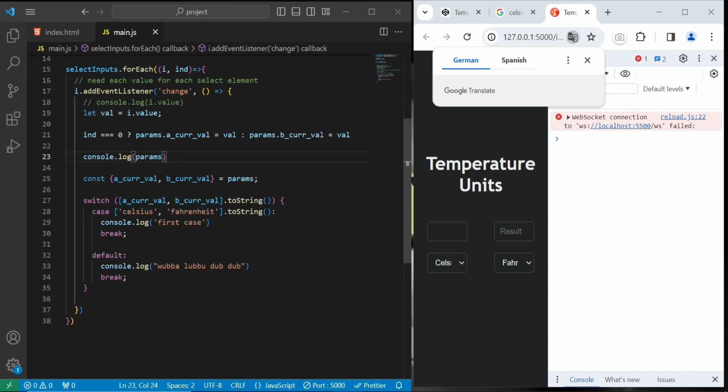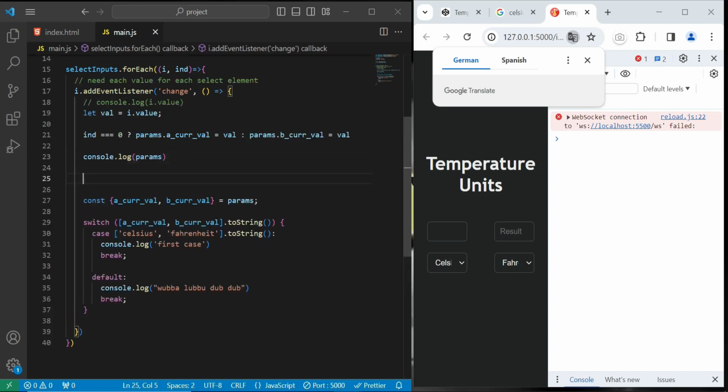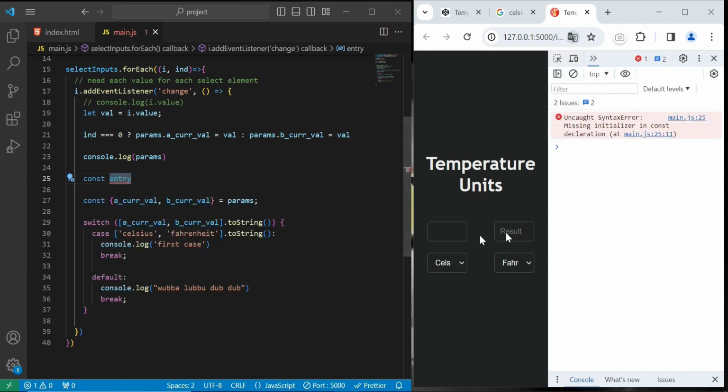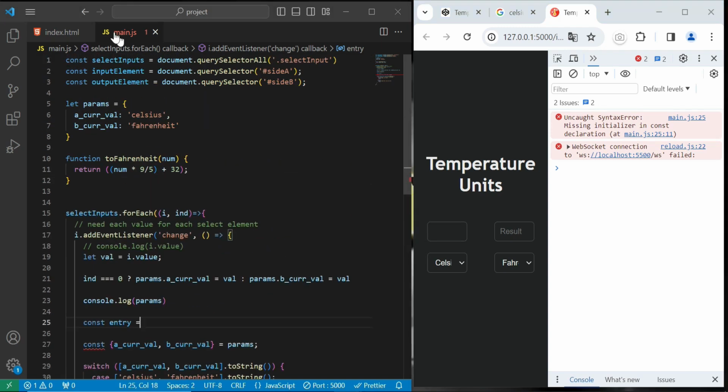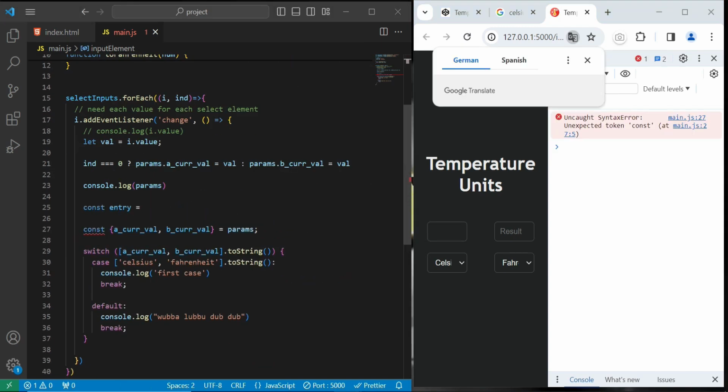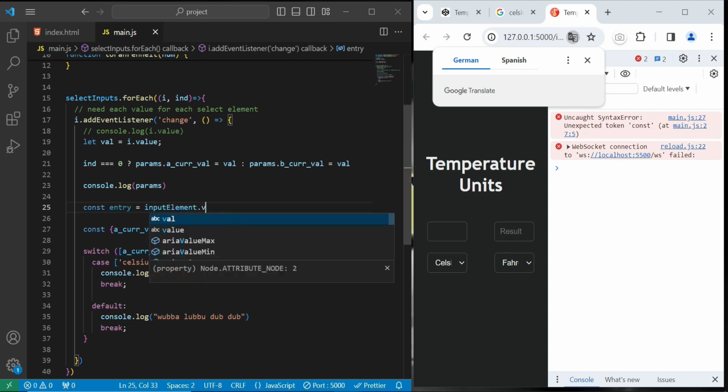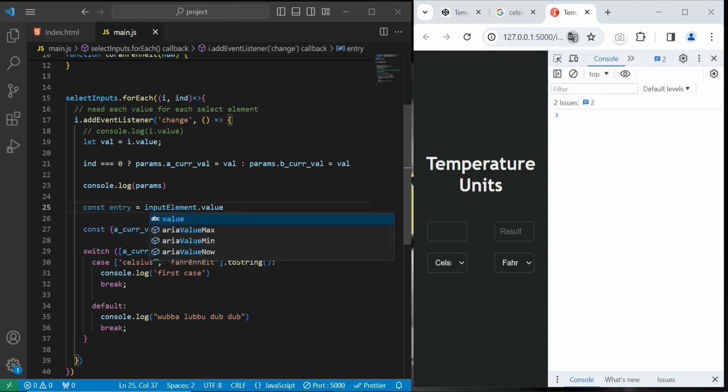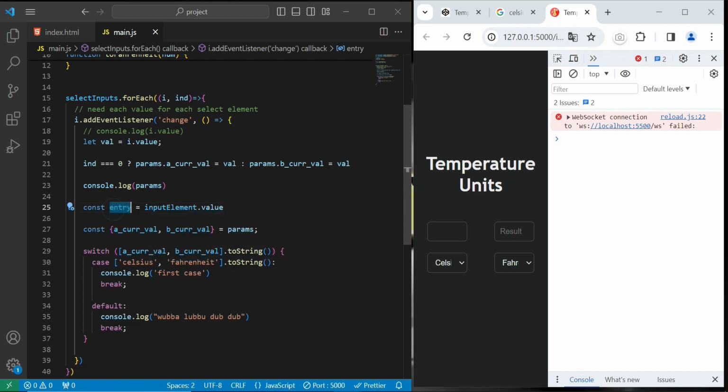In the prompts, I need to say the following. Say const entry. Entry is my entry point, which is site 8. So who is site 8? Well, the input element. So we'll say inputElement.value. That's the way that we can get the value of the input text. In this case, we're going to store that in entry.